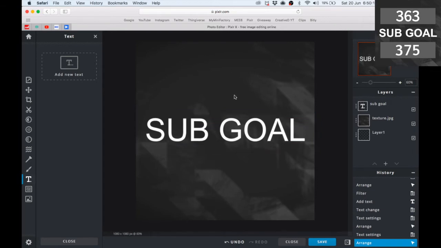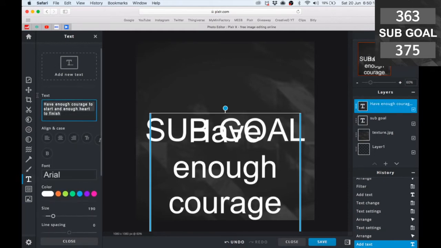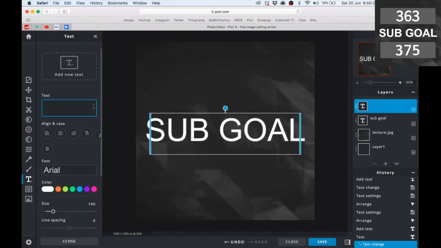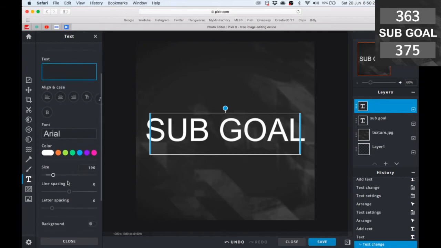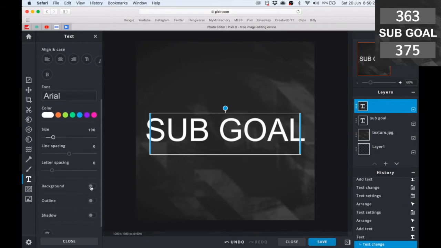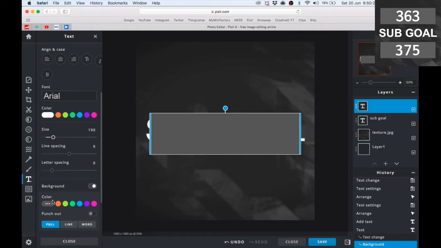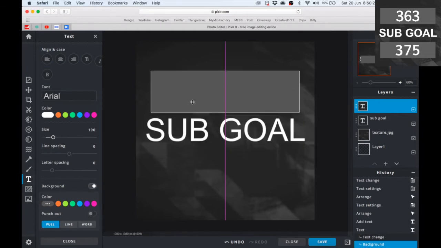And now I want two boxes up and down. So instead of making square boxes and aligning them, I can just go to add text again, and I'm going to just delete the whole text. So now it's going to be an empty thing. I'm going to scroll down over here and click switch on background. So now I'm going to just move it up.